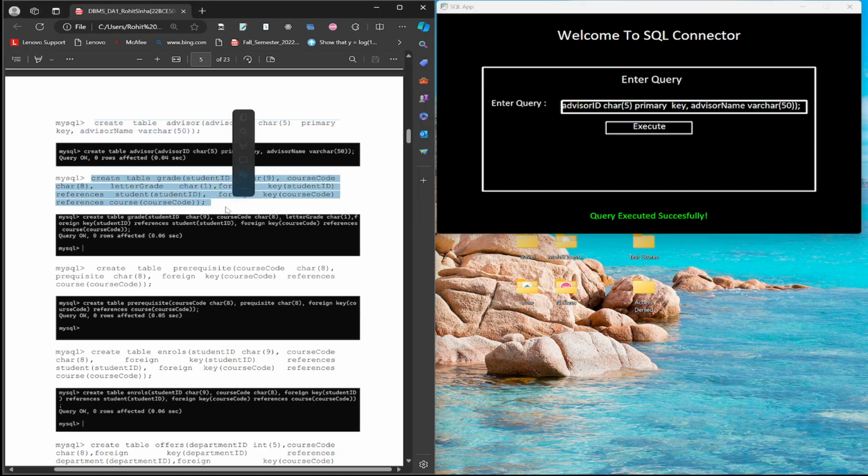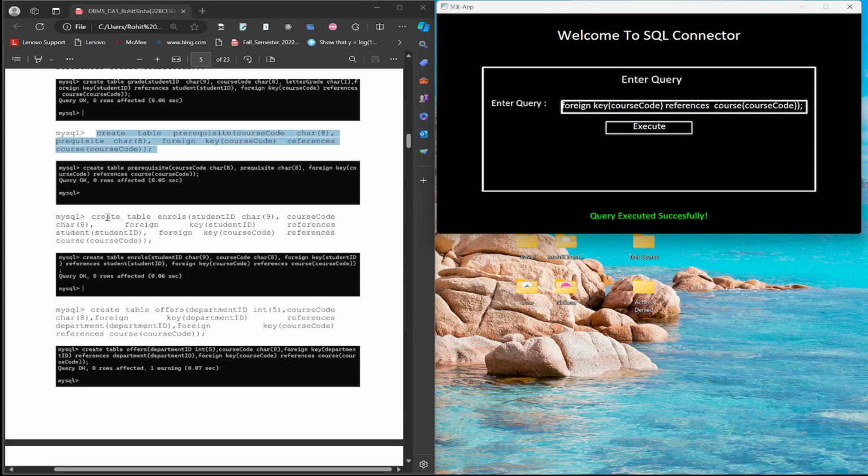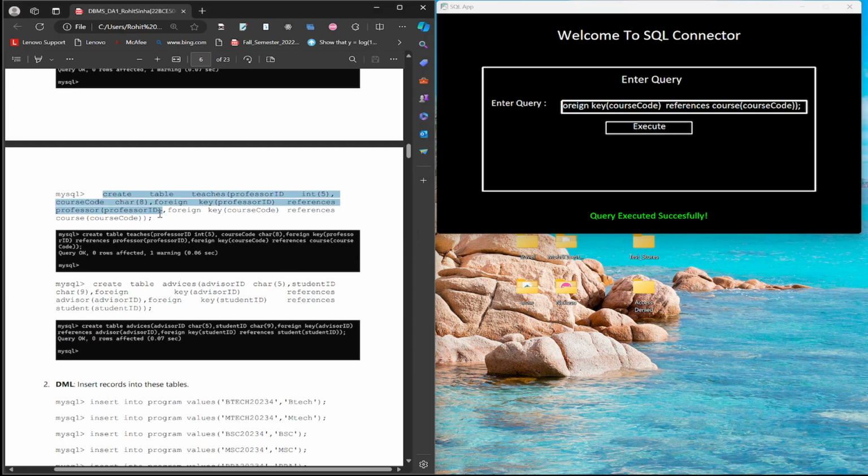Again, grade table. So this one will be using the foreign key concepts and all as well. Again, prerequisite table. Again, enrolls table, and offers table. So this is one big relationship. Teachers table, and finally advisors table.